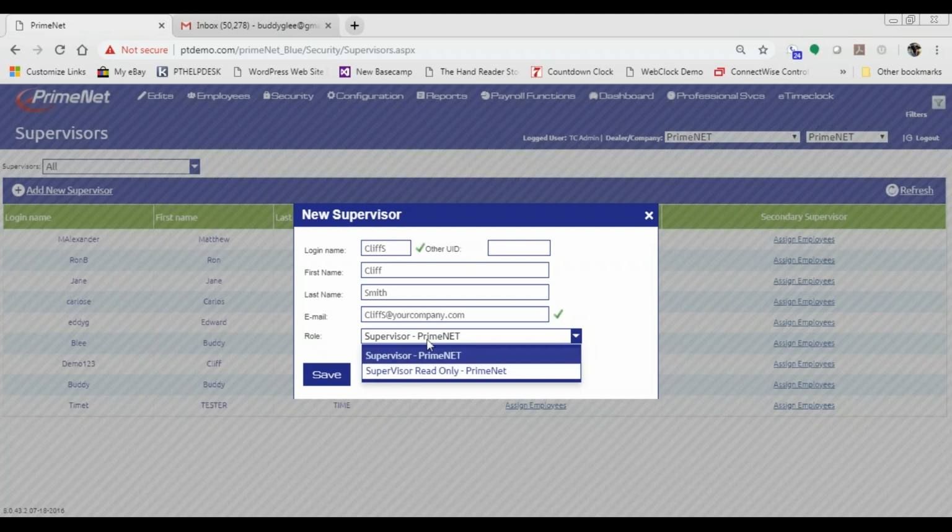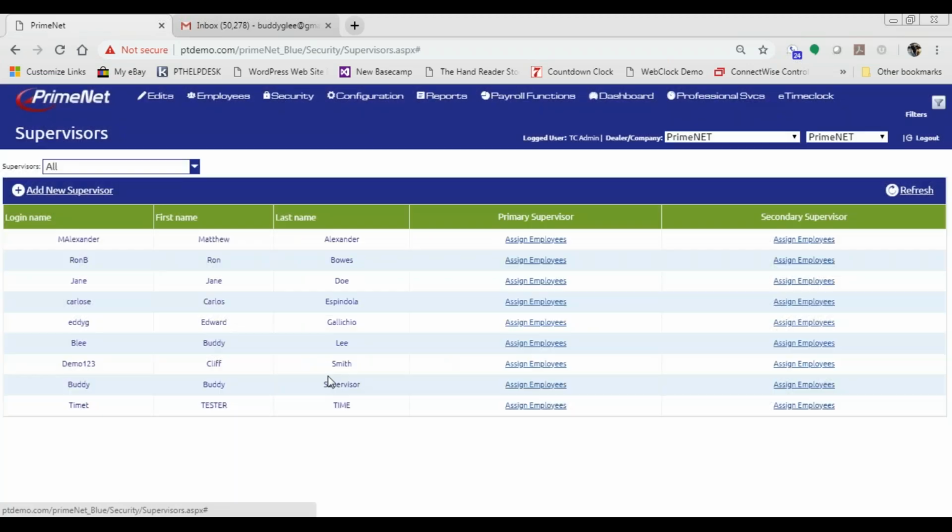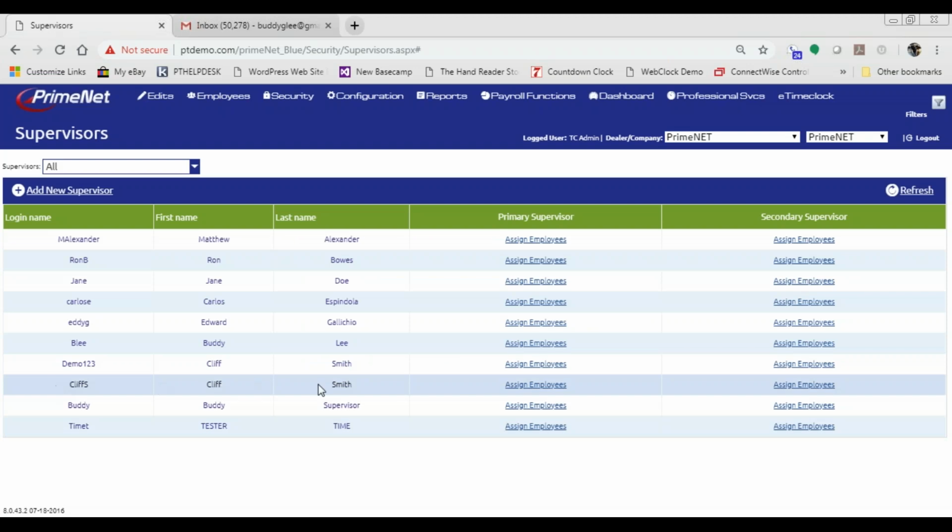You may or may not have more than one role to be able to assign to supervisors. As you see here, I've got a regular supervisor and a read-only. So select the role that is available that you need for this supervisor, and then click Save. This adds the supervisor in.